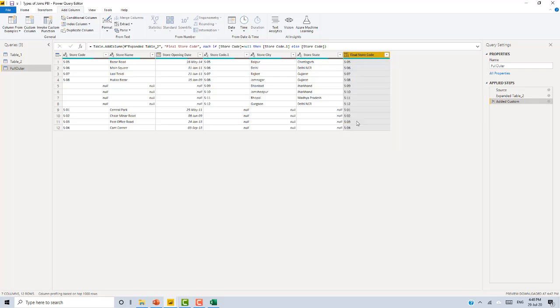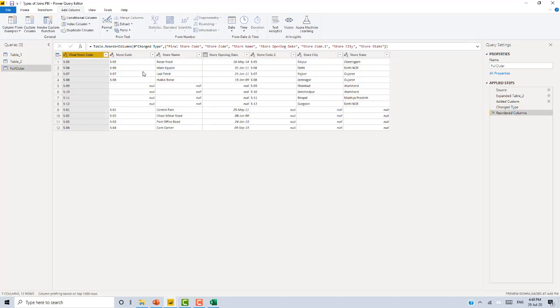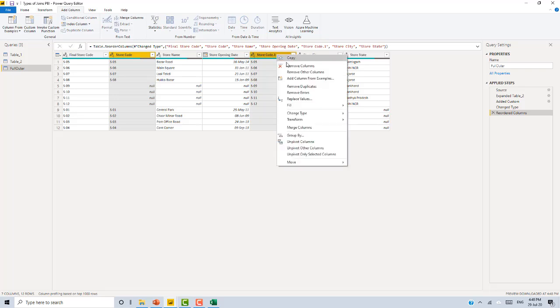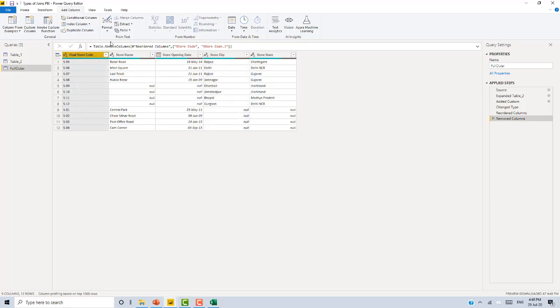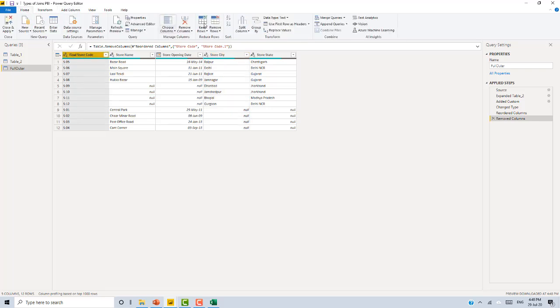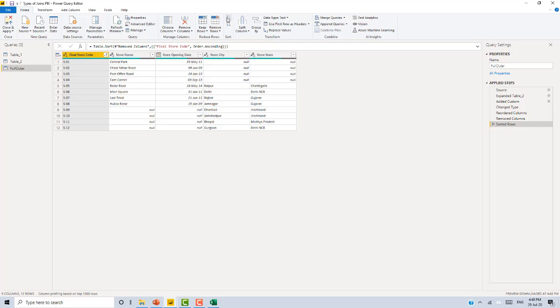I'll change the type to text. Now I'll move this in front. Then now I can get rid of these two store codes, delete or remove columns, and now I'll sort this column A to Z. Okay, home, A to Z sort. See, so now guys, you can see that this table is now looking similar to the merge table which we saw in our example.